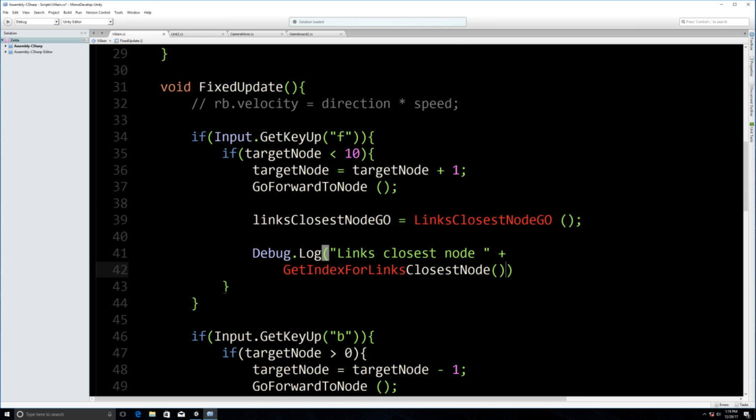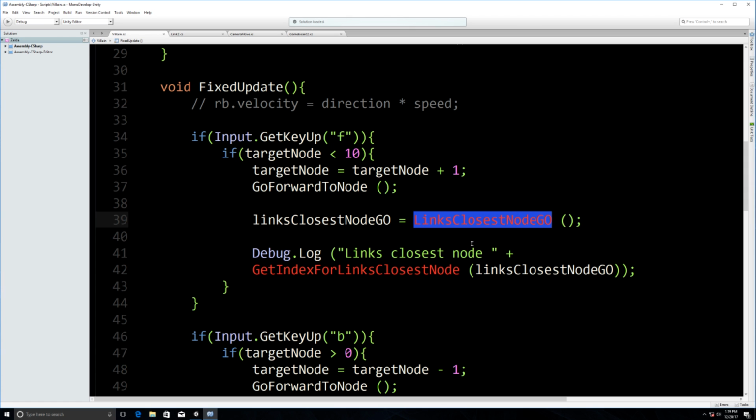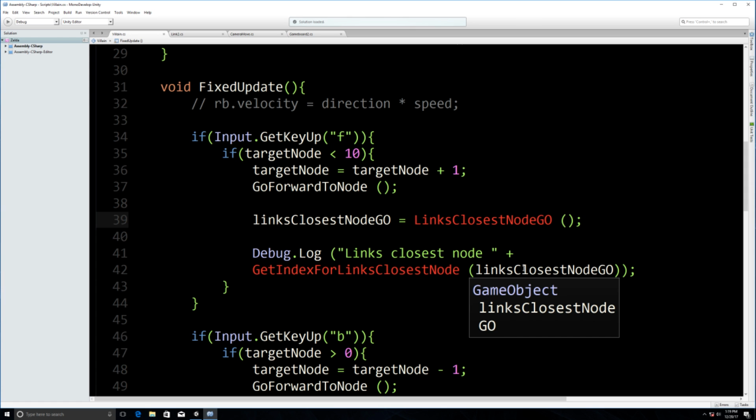I'm going to call this function get index for Link closest node. All right, that's kind of long-winded. And what am I going to do with that? Well, I'm going to pass inside of it Link's closest node, the game object, and it's going to search through the array and find the one that matches up with it. All right, so now I have to create these two beasts, these two very, very long names. So let's go and create Link's closest node game object first.